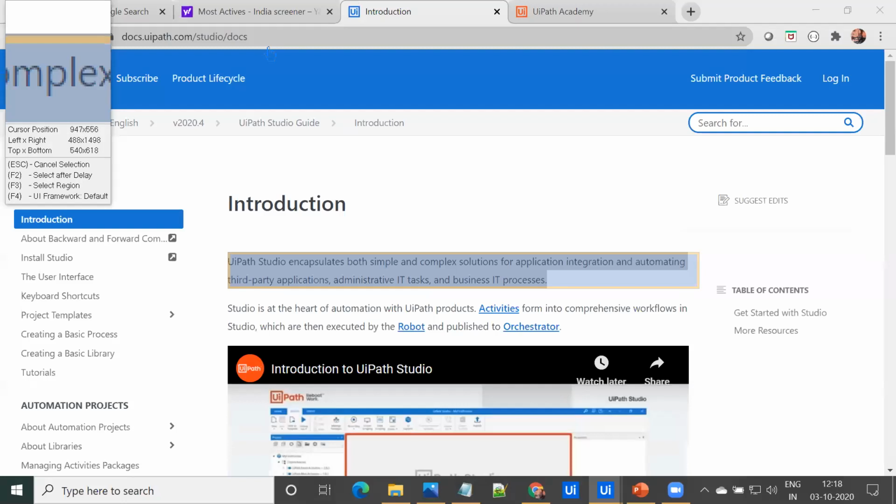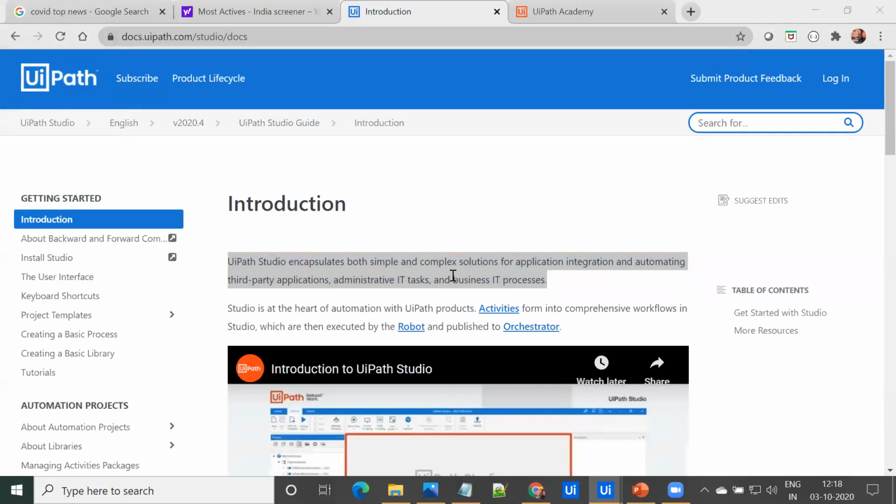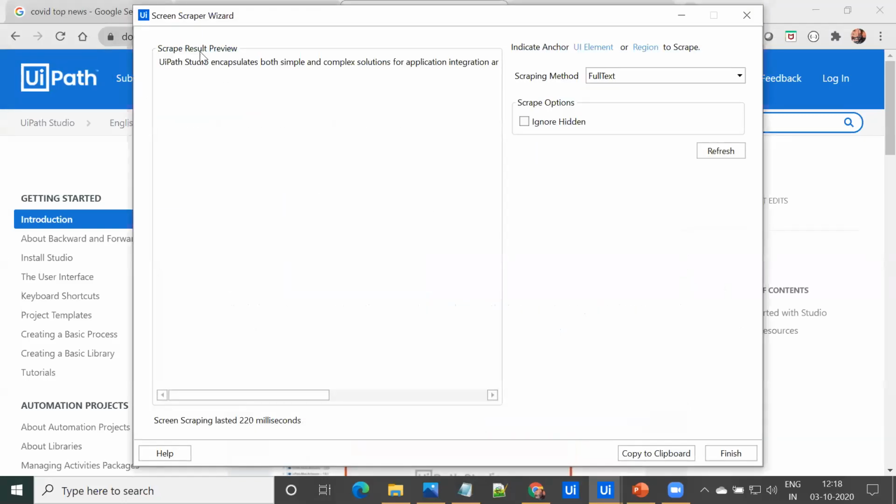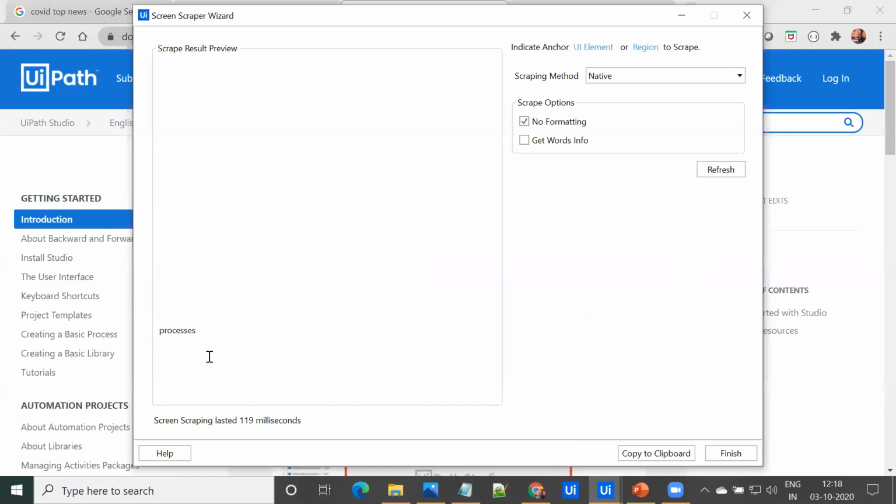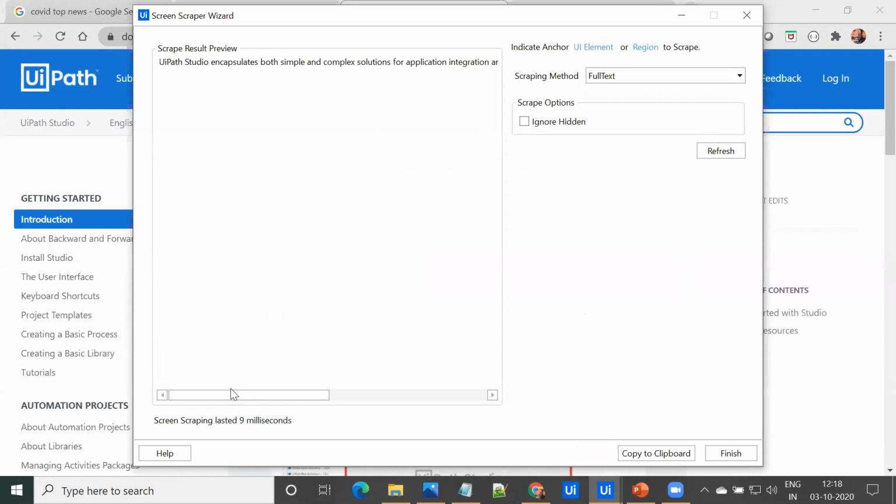If you highlight over here, you can see the preview as well for the screen scraping. There are three types of method: full text, native, and OCR. If we select native, let's refresh and see what happens. You can see that we are not getting a proper result of what we have highlighted. If we select the full text method and refresh it, we are getting the text we have highlighted.